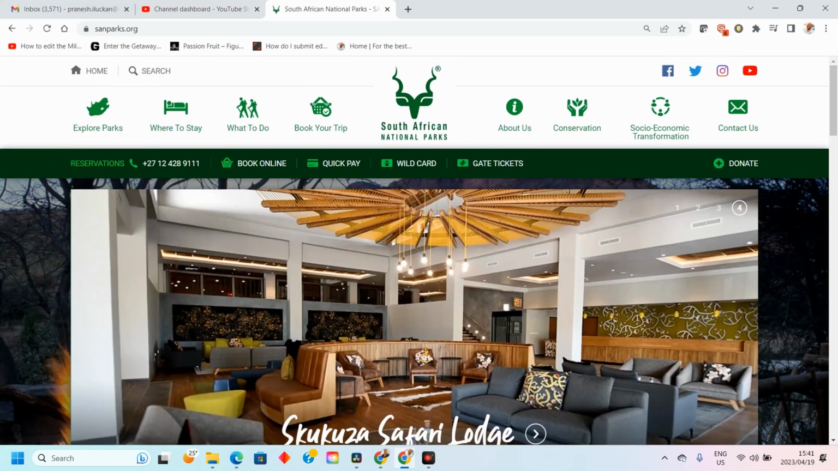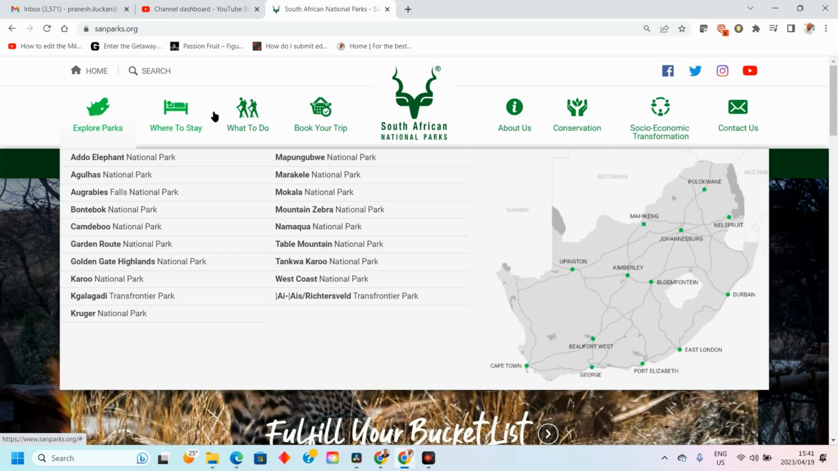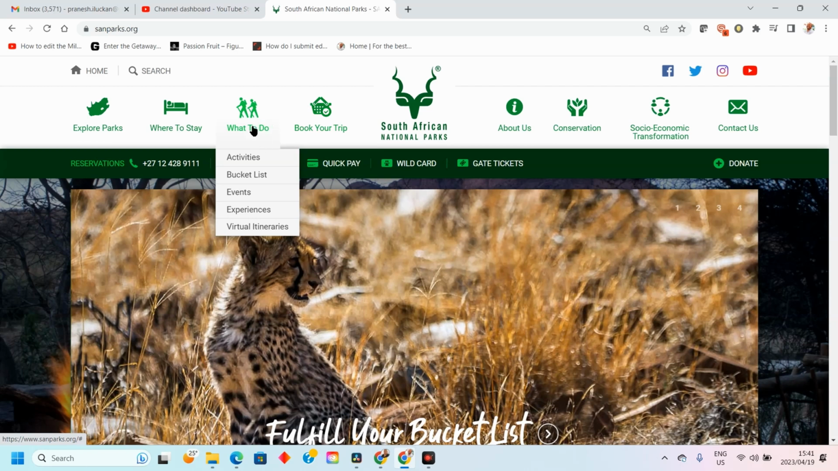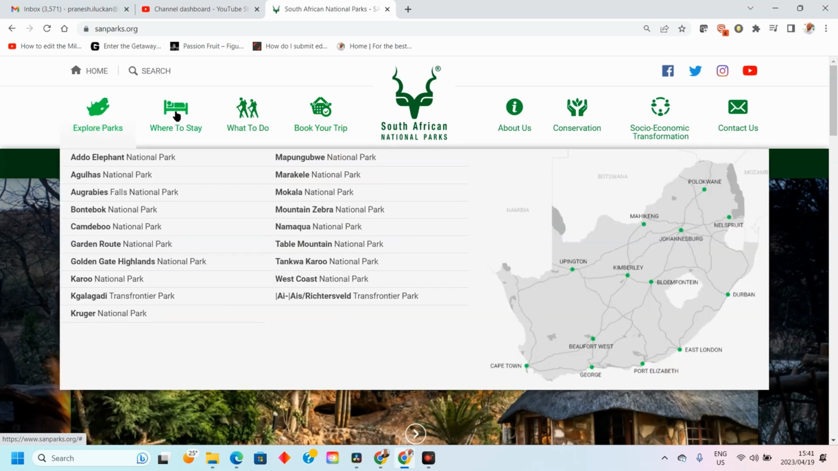But you'll also see at the top of the website, there are these widgets that you can then click on, and you can explore the parks as well. But you can also check availability, book, or look at some of the activities, and then go through to the online booking site on those widgets as well. So we're going to click onto the Explore and go through to the Kruger National Park page.